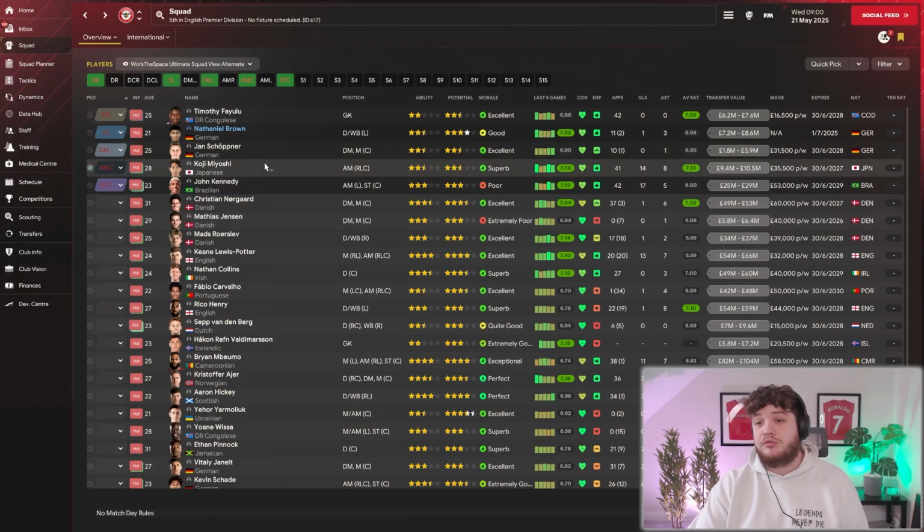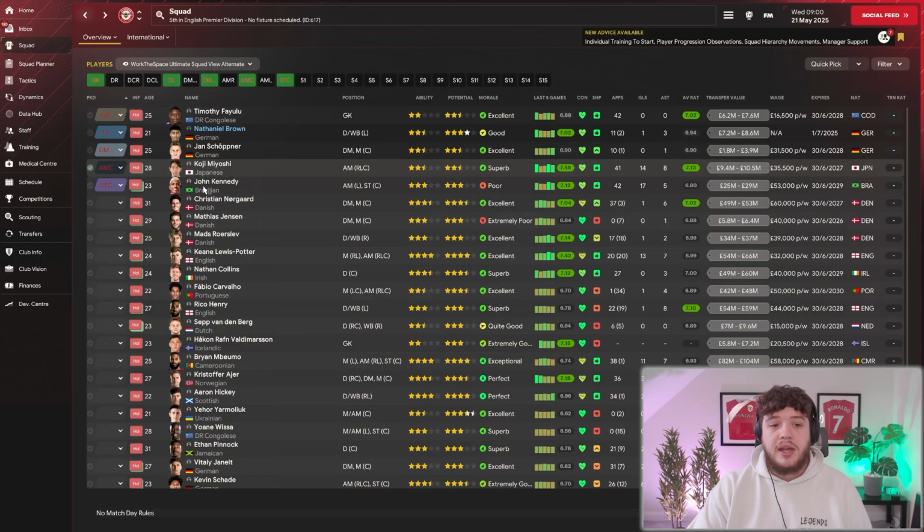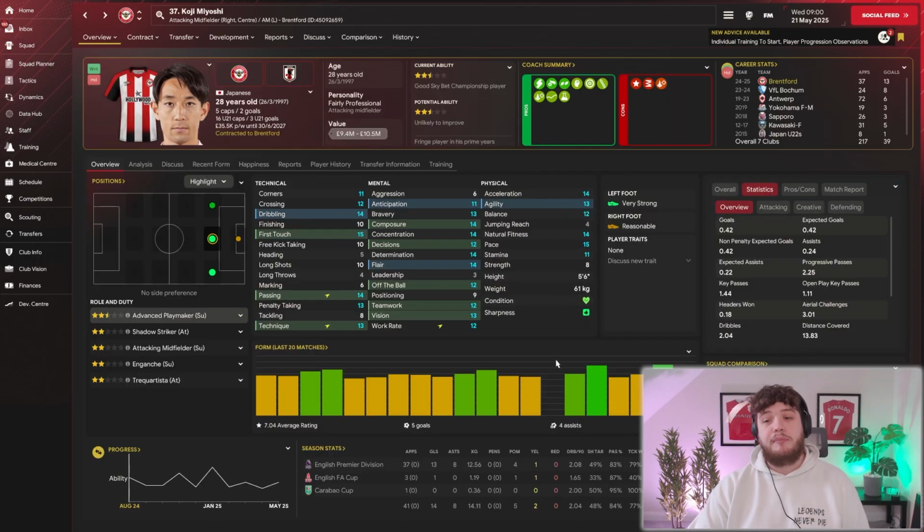The 2 ones that I was really nervous about, that didn't look good on paper at all, Timothy Fayulu and Koji Miyoshi, have both come into the team and absolutely stormed it, because we looked at the individual stats we needed in the team, looked at how they performed at their teams, and they absolutely smashed it.